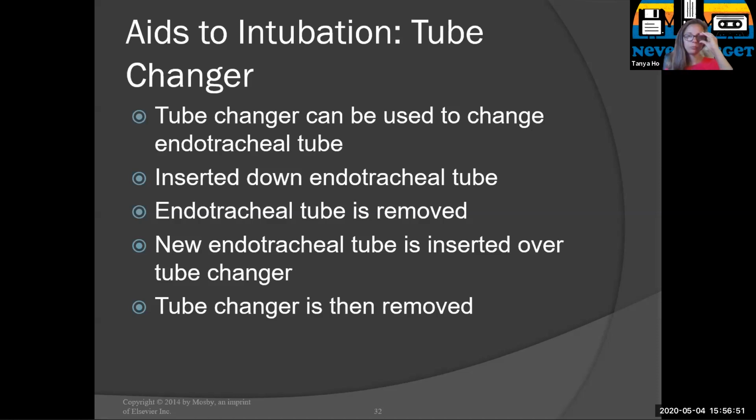So in the event I have to exchange the endotracheal tube for whatever reason, it's better to use a tube changer than to extubate the patient and then try to reintubate the patient. Because if you think about it, every time you try to reintubate, you have potential for not getting it in. Okay, so if you already have a tube that's in place, you might as well keep that channel open.